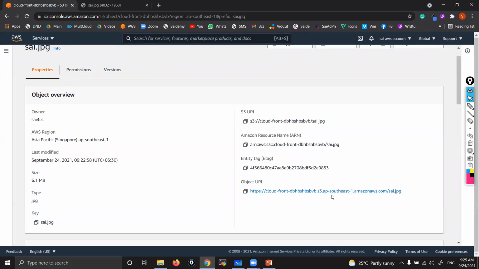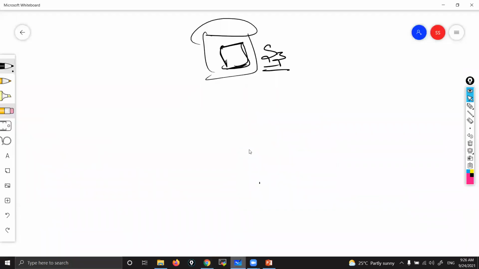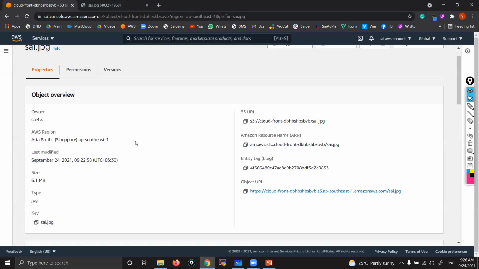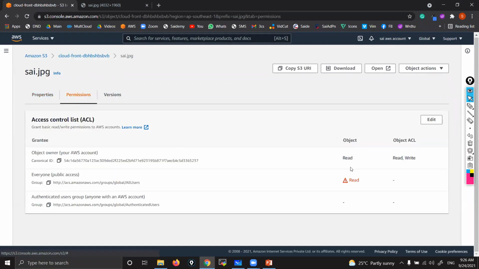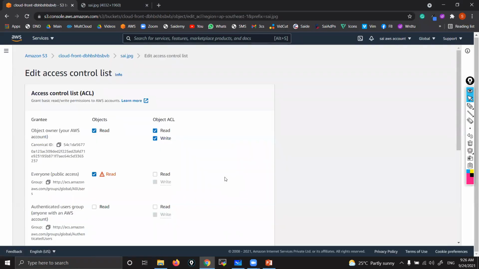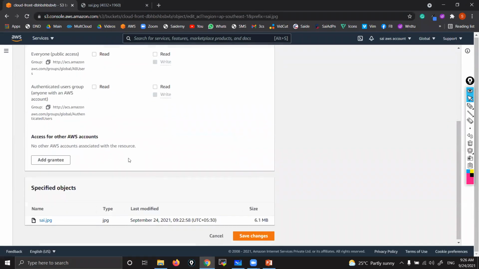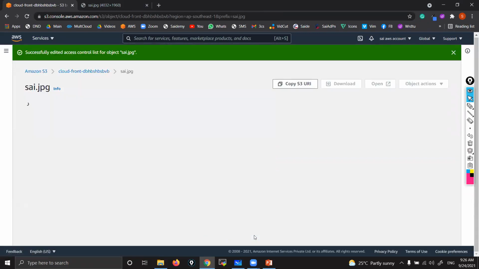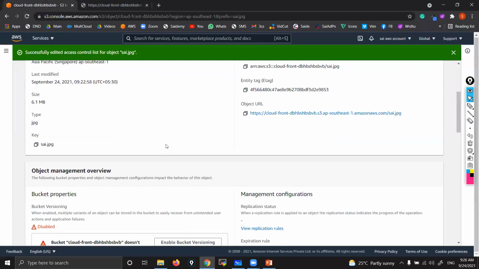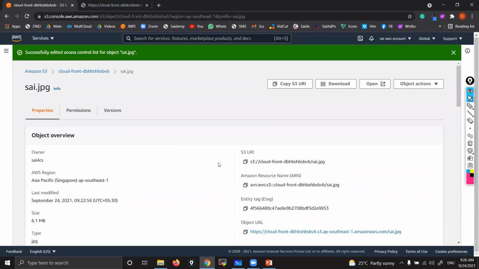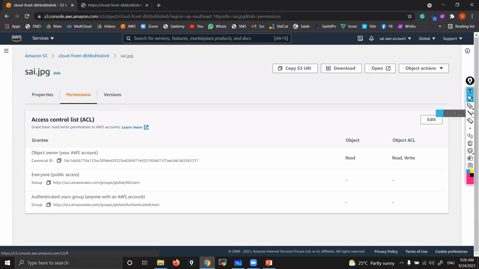So that latency is what we want to eliminate. How to do it? For that, we are going to create a CloudFront distribution. Let me show you. Let me make this object private. Refresh it. Let me make it public again. I just want to test one more time.